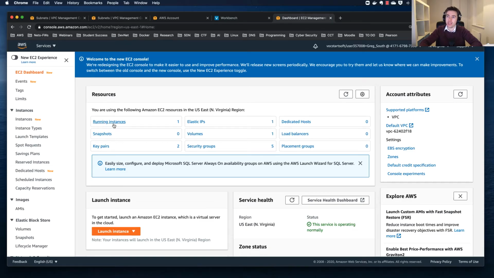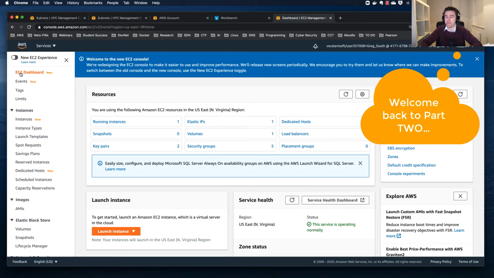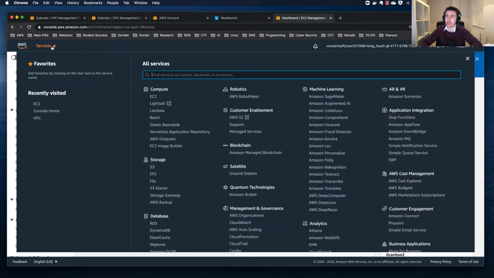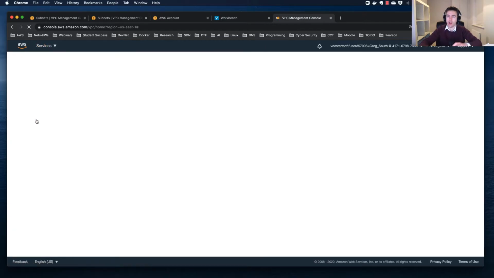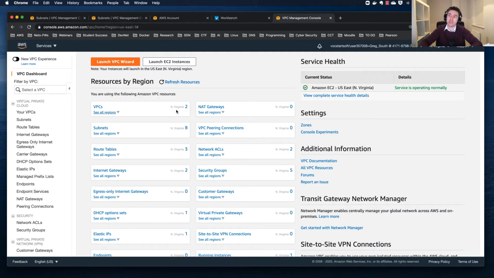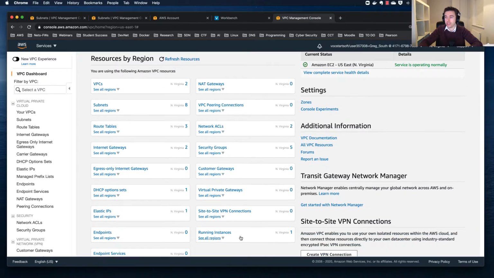So here we can see, guys, on our Elastic Cloud Compute, we've got a running instance of 1, we've got an Elastic IP of 1, and we've got a volume of 1. If I go back to my services and my VPC, just to take a look at our dashboard, this 50,000 foot view, we'll see that we've now got 2 VPCs. We've got the default VPC, and now we've got my own Greg's VPC. Also we can see running instances are 1 now, Elastic IPs are 1.